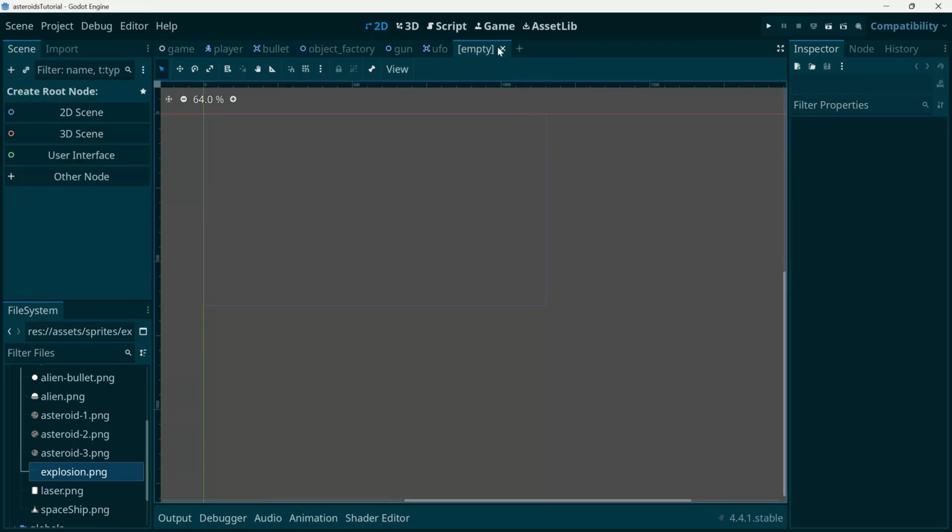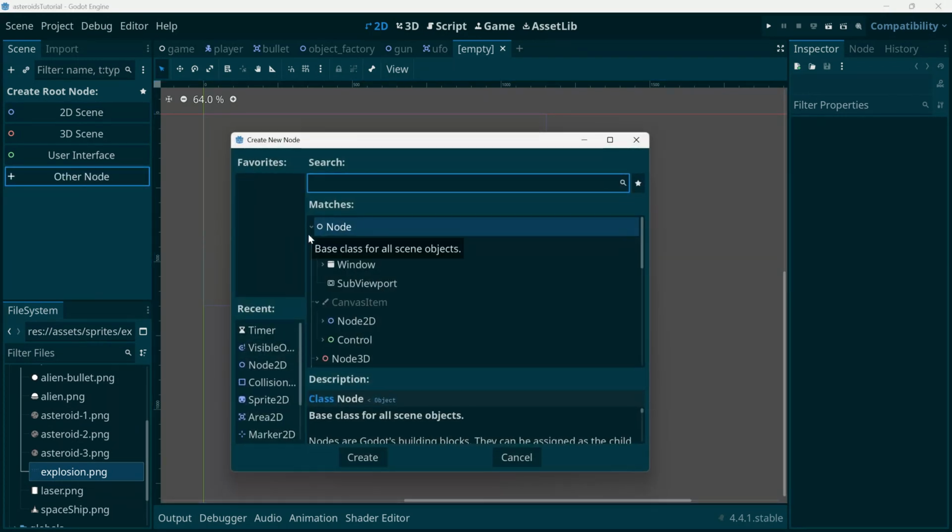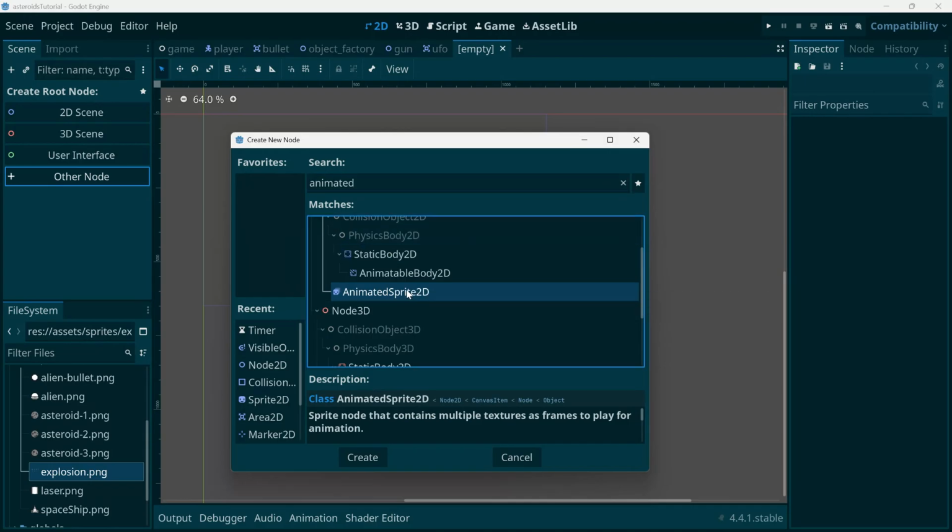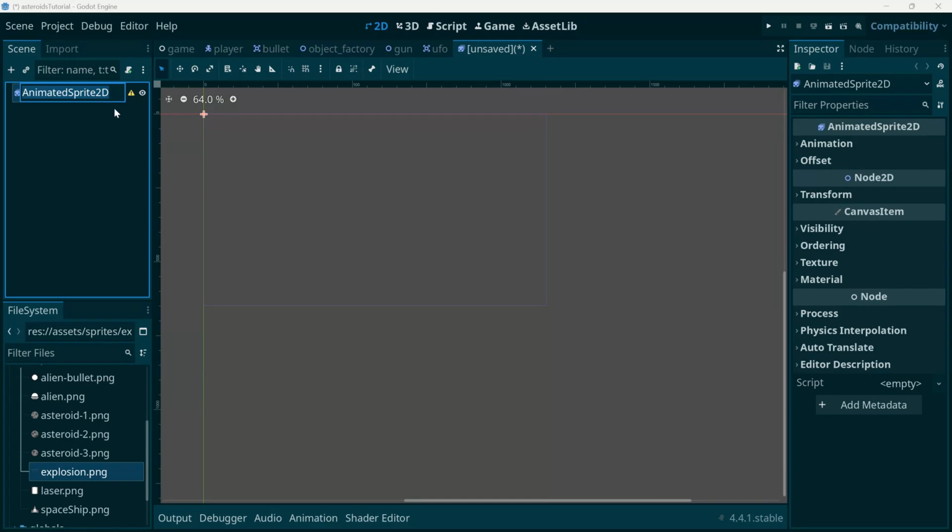So I'm going to make a new scene. And let me think about what the root node has to be for the explosion scene. There's no collision, so I don't need any Area2D on the explosion. It's basically just an animated sprite. The animated sprite's going to play, and then that scene will get destroyed once the animation completes. So we can probably just use an AnimatedSprite2D for this. Let me get an AnimatedSprite2D, and I'm going to rename it to Explosion.